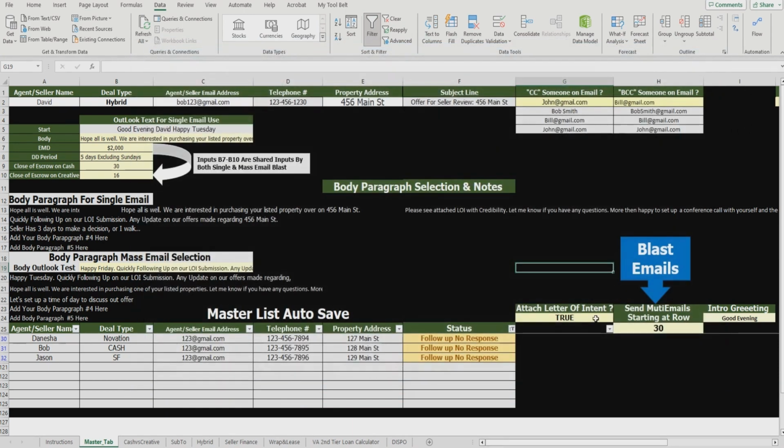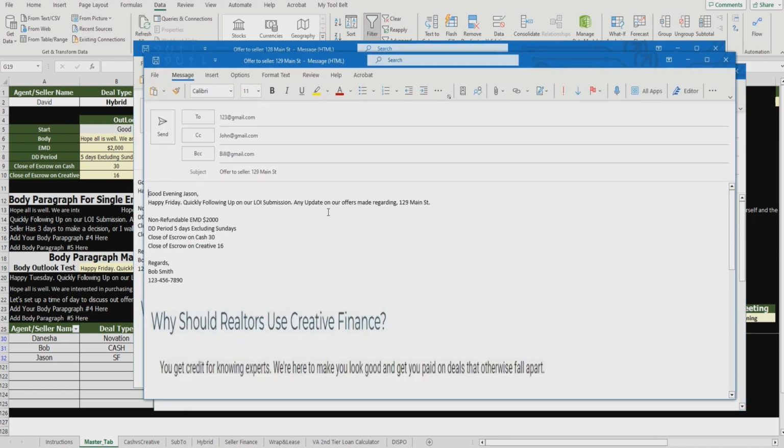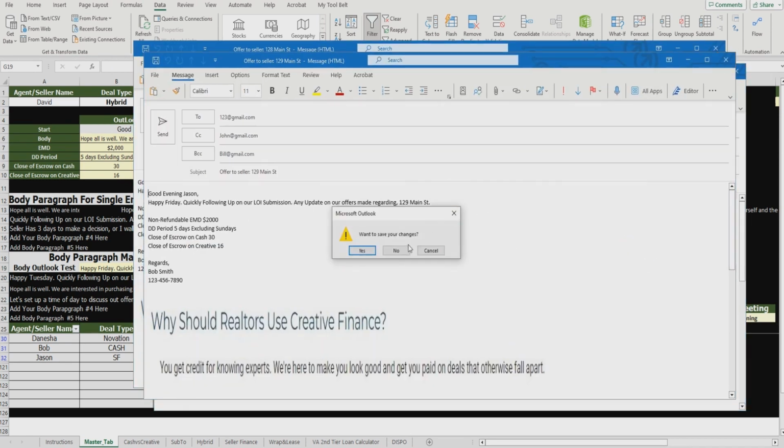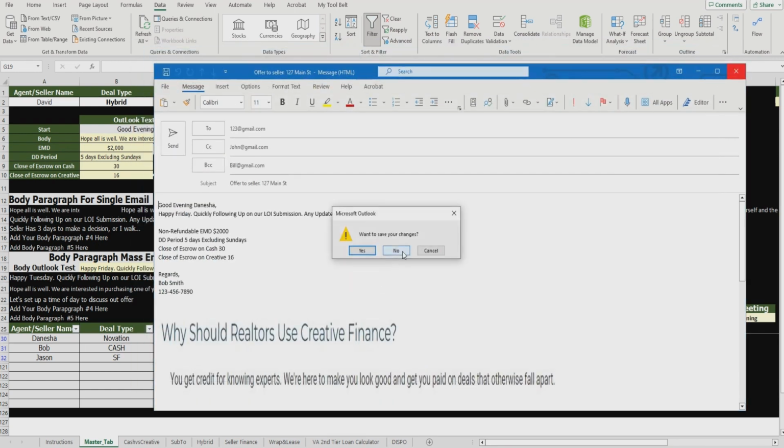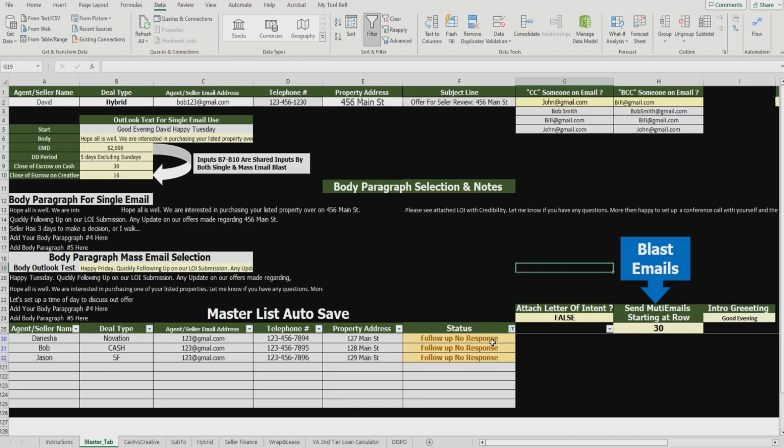And if you don't want to attach the LOI, simply just come over here and change this to false, and click blast email, and there will be no LOI attached. So that is how you can send out emails based off of a filtered setting. Best way to do that is, again, through the text and color of the status.